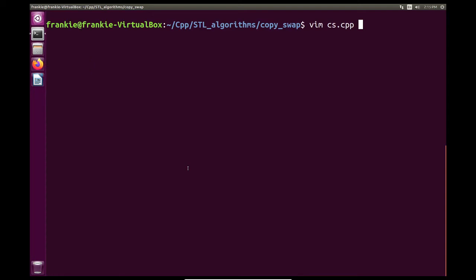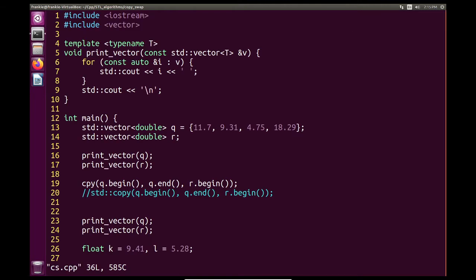Here we're going to be covering two more STL functions, copy and swap, which are used for altering the contents of a container. The container that we're going to be working with is std::vector from the vector library, and let's get started.